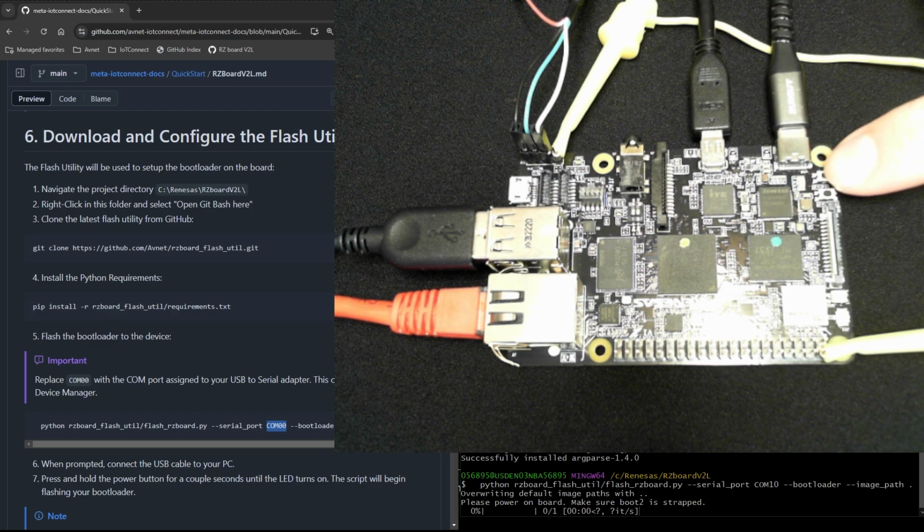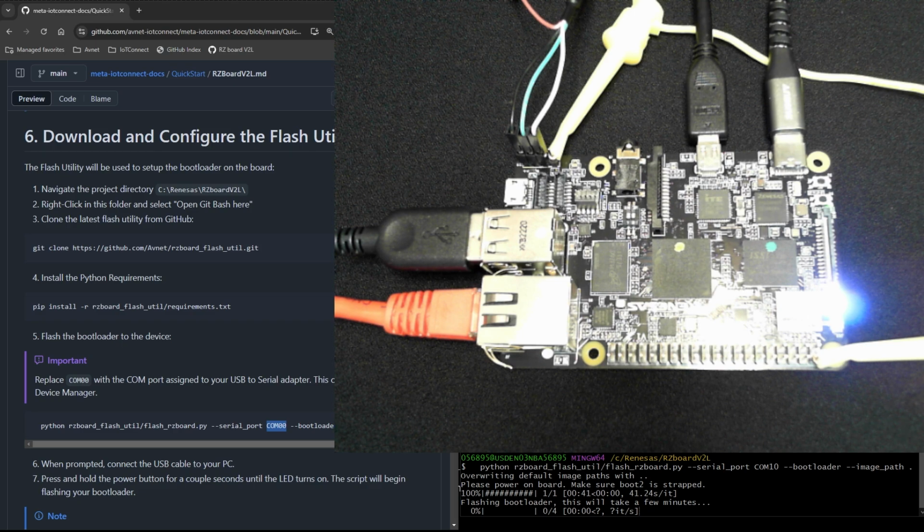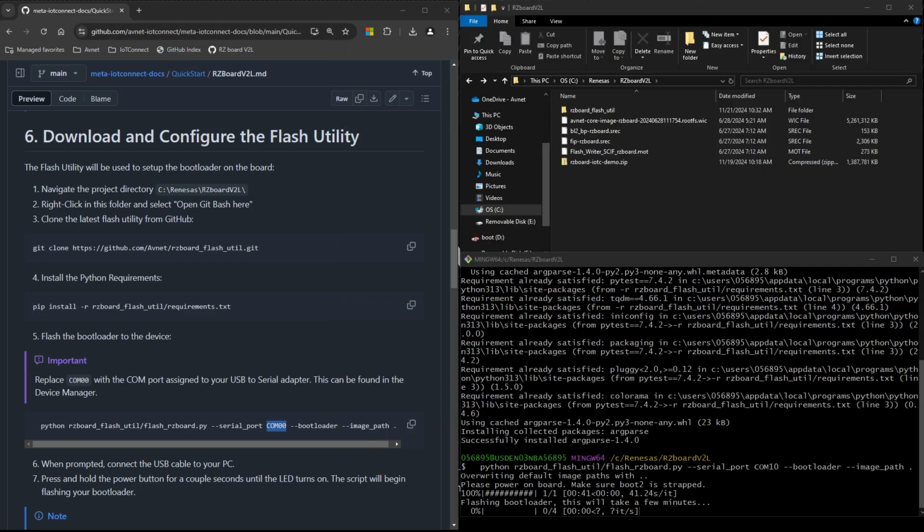If you press and hold this for about 1.5 seconds, you'll see we get some lights that come on the board, and you'll notice that we get some movement down here where it starts to say flashing bootloader. This is going to take quite a bit of time, up to 5 minutes or so. So again, I'm going to go ahead and pause this and resume when this flashing is done.